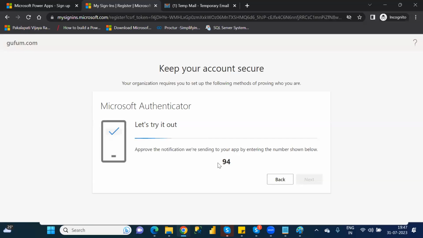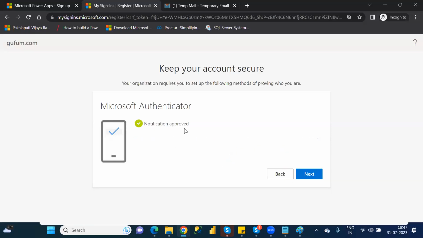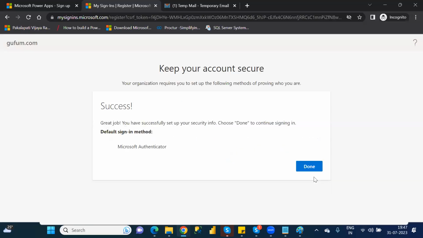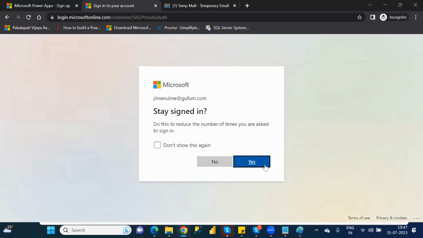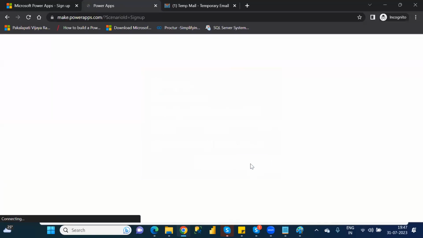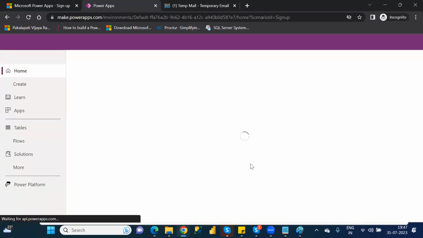Whatever number is there here, you need to type it in your mobile Microsoft Authenticator. In the Microsoft Authenticator app itself, you have to type this code and say yes. See, the notification is approved, and click on next. Click on done. Click on yes. Now you are able to log into the PowerApps.